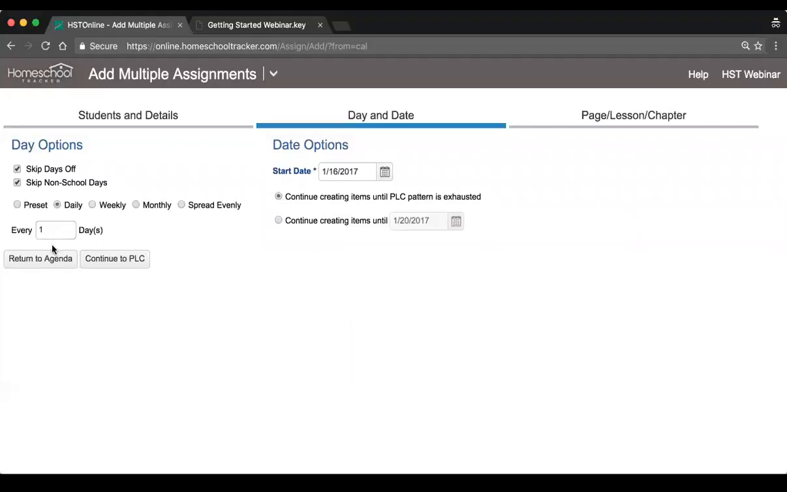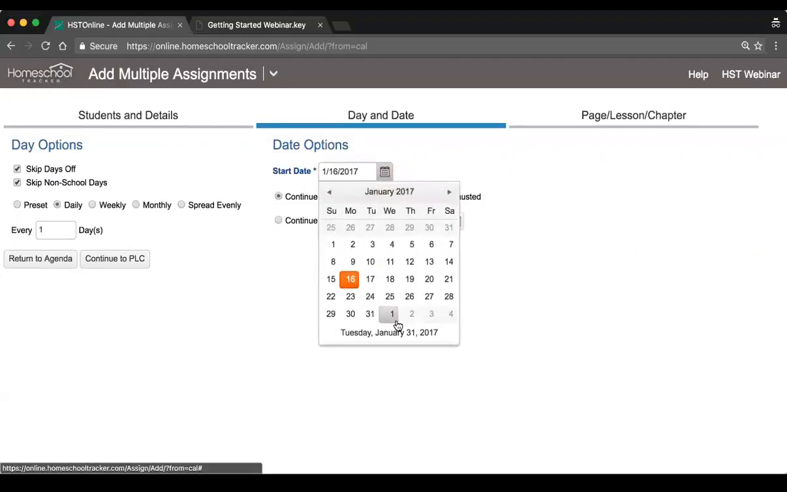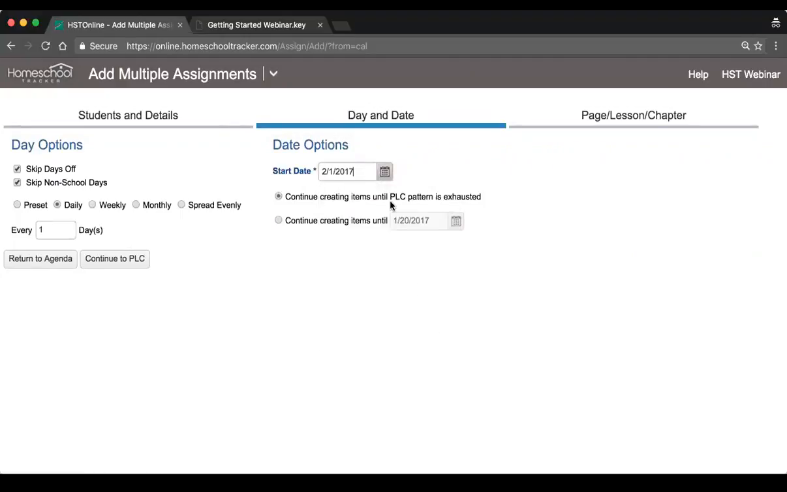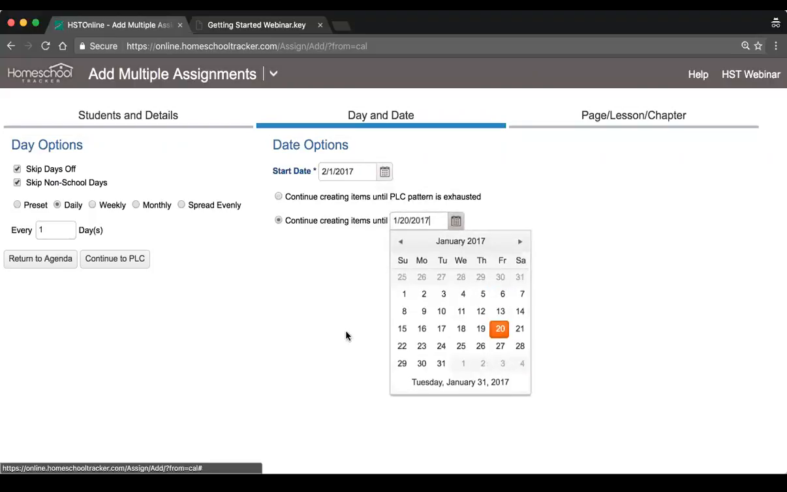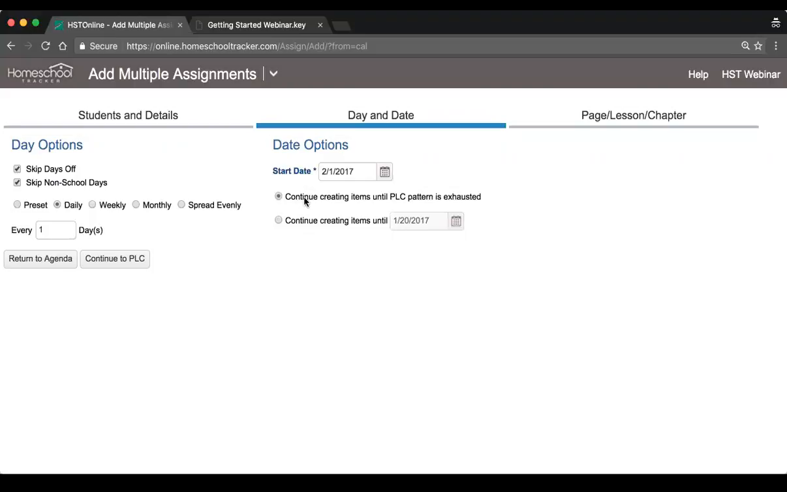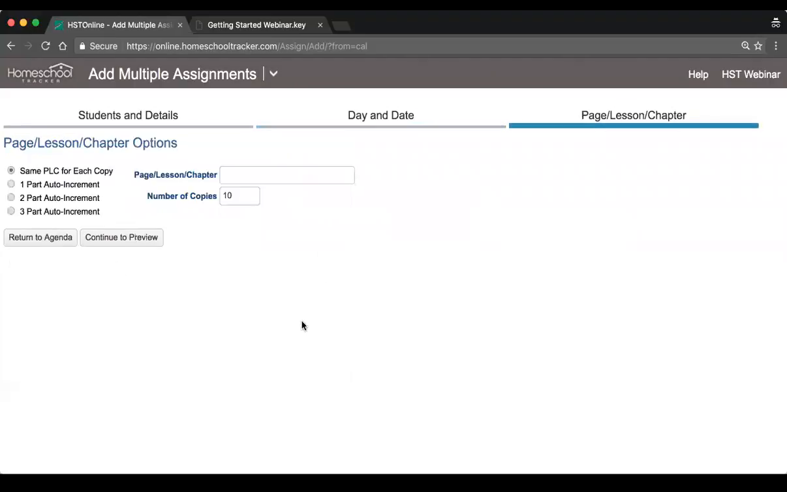I'm going to have this happen every day. And I want it to start tomorrow. And I can continue creating items until a specific end date if I like. Or I can use this option, which says continue creating items until PLC pattern is exhausted. I'm going to choose that one so I can show you what that does. So I'll continue to PLC.